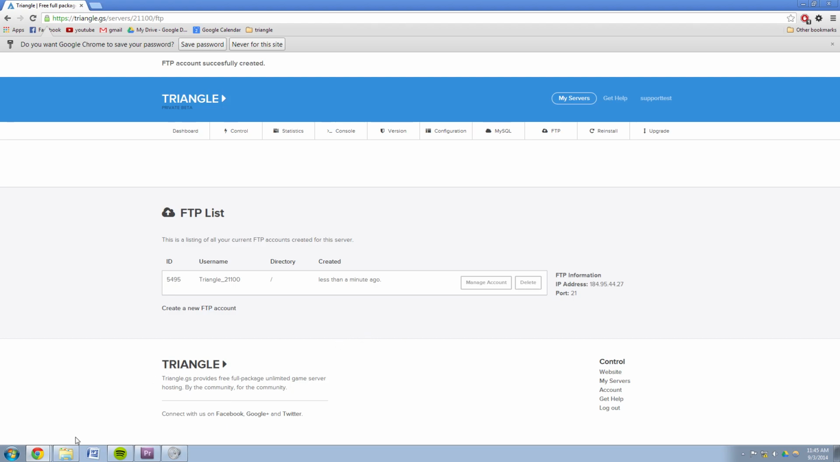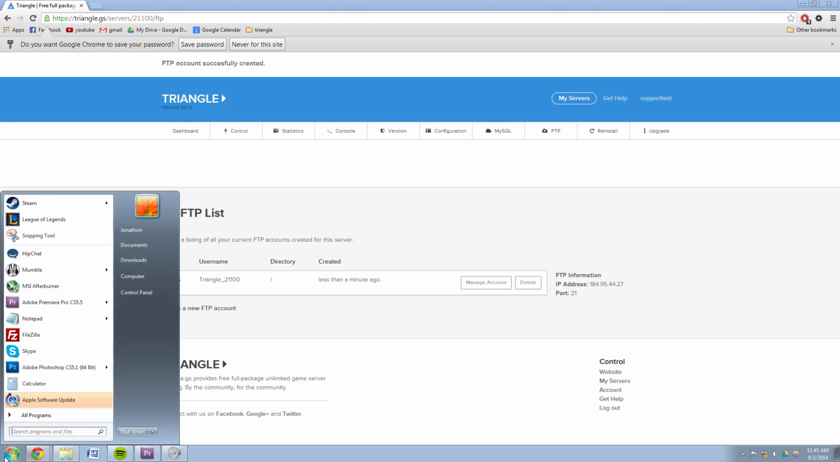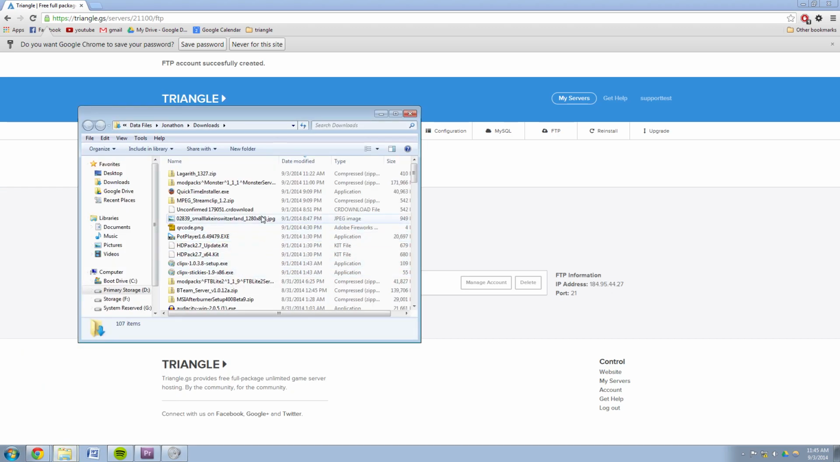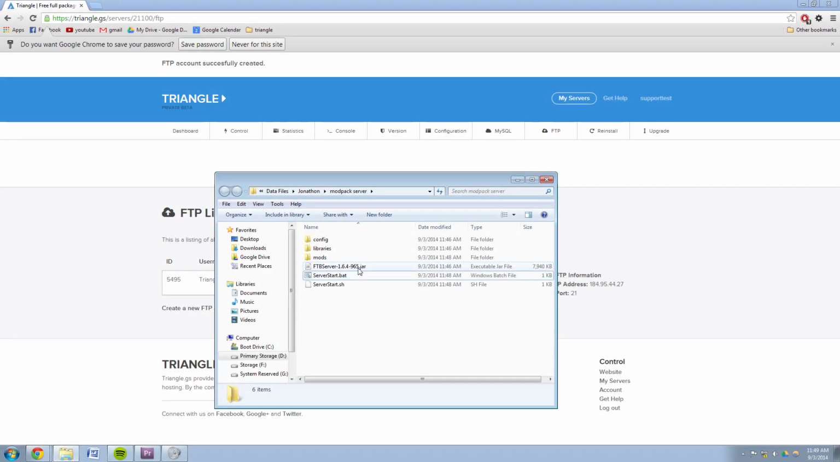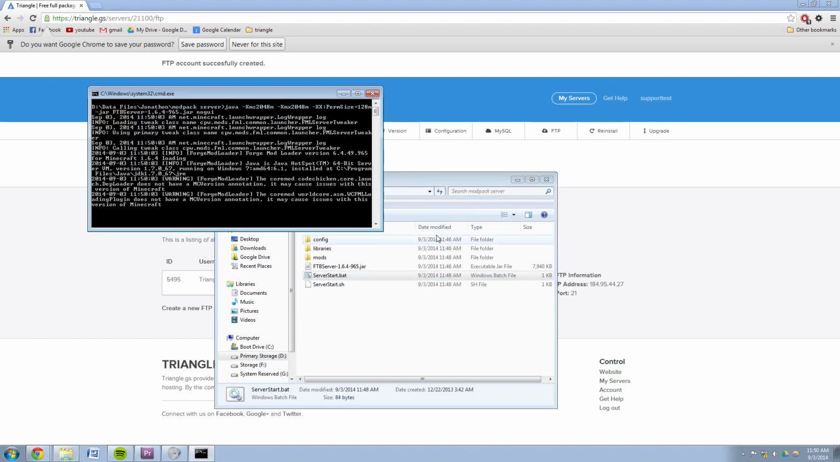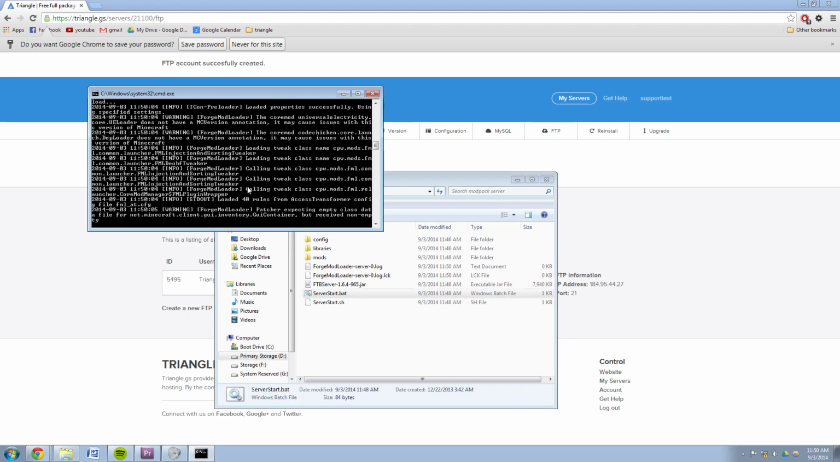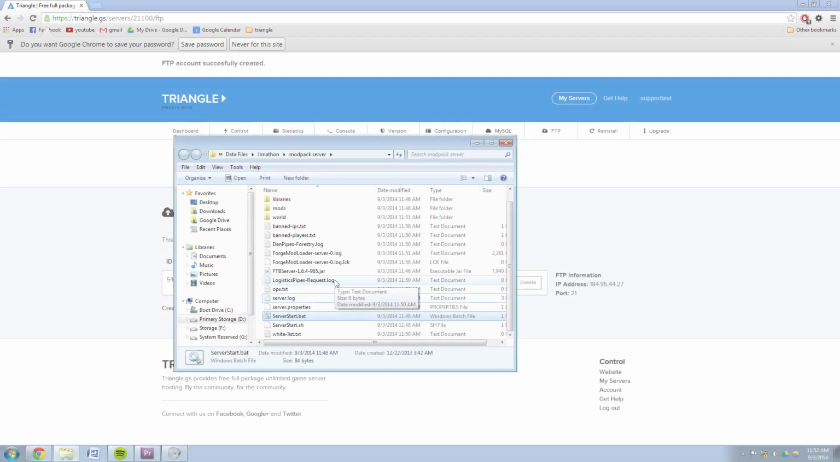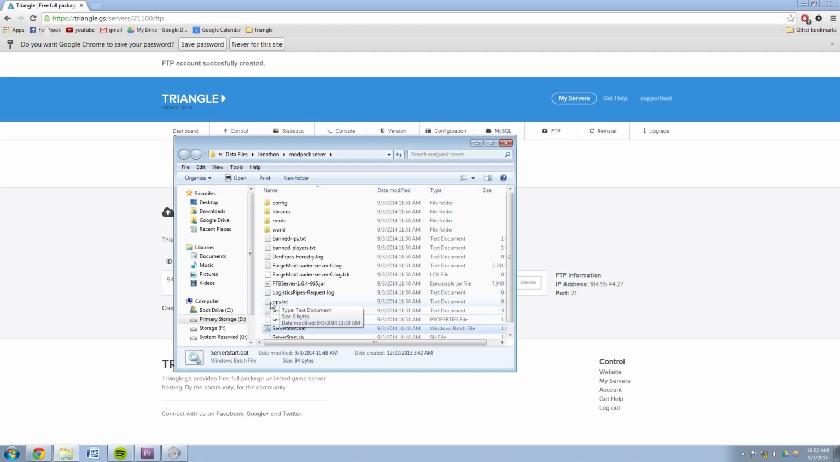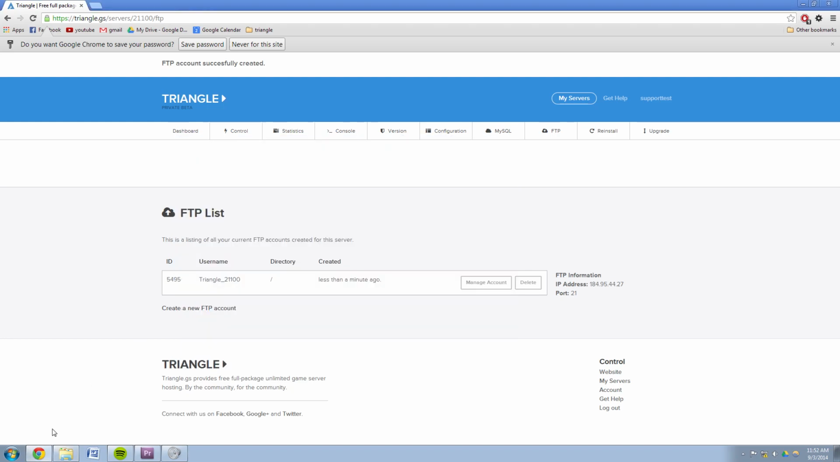So we're going to go over to our Downloads folder, or wherever you downloaded your mod pack to, and go ahead and extract it to any folder you'd like. We'll give it a minute to extract, and we'll be back. Now that your files are extracted, go ahead and run the server once to generate the files. You can do this by clicking on serverstart.bat or the .jar file. Now that your files are generated, go ahead and close that window out, because we don't need that anymore.